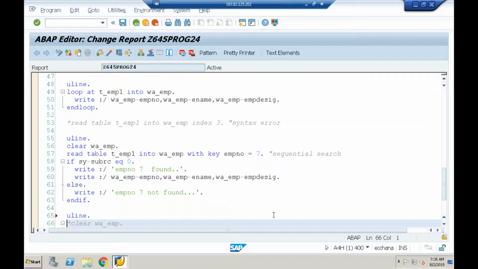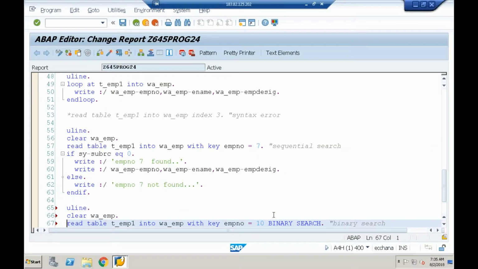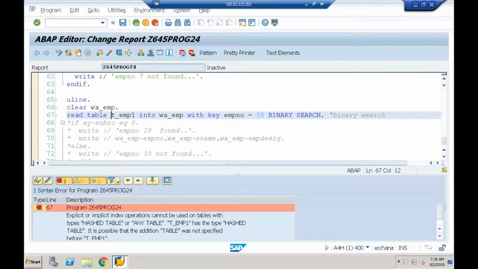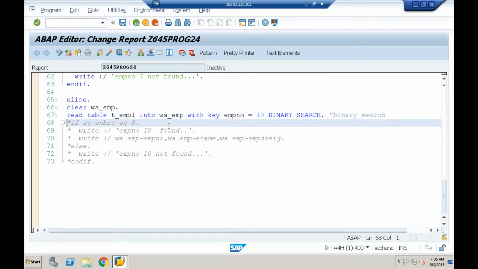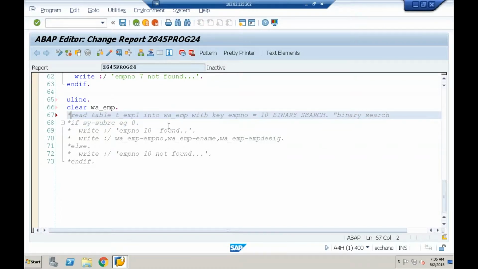Let me try to use read with binary search. I'll say with employee number equal to, binary search. Binary search, again, indirectly tells the position to start searching from the middle of the internal table. When I execute this, yeah, I got a similar error. Explicit or implicit index operations are not supported. So I cannot use read with binary search. Again, this will give me a syntax error.